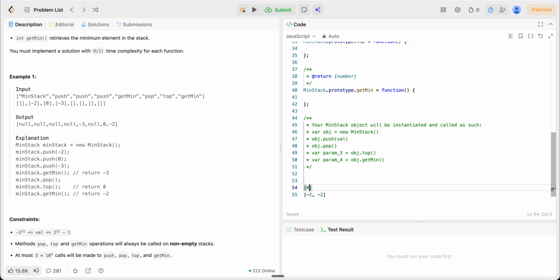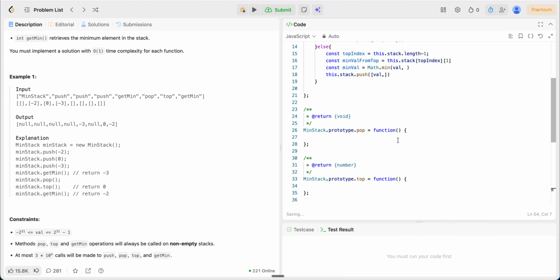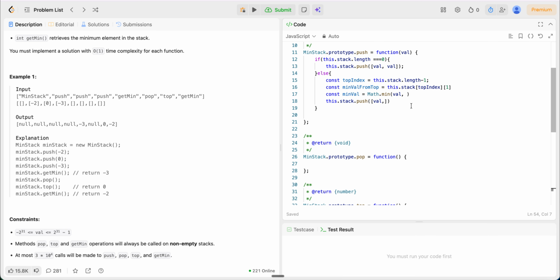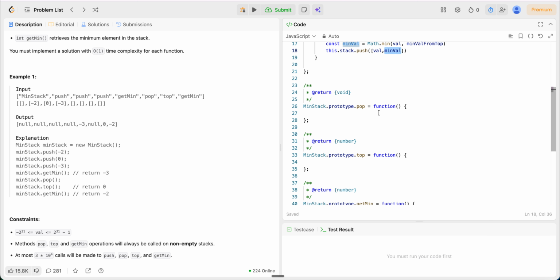If I am inserting 0, this will be the value, but the minimum will come from the stack top, which is this one, -2 comma -2. The minimum of -2 and 0 will be -2, right? So we are fetching the first index value from the array. Then we get the minimum value, then we will insert it. So basically we are getting the minimum value from top, then calculating the minimum value, then we are inserting value comma minimum value.